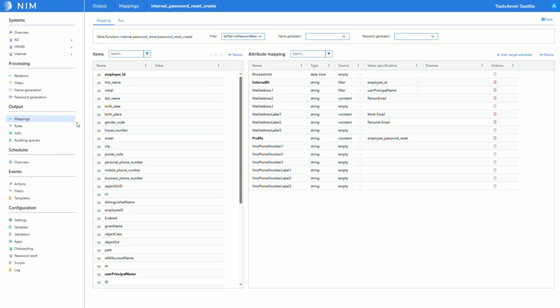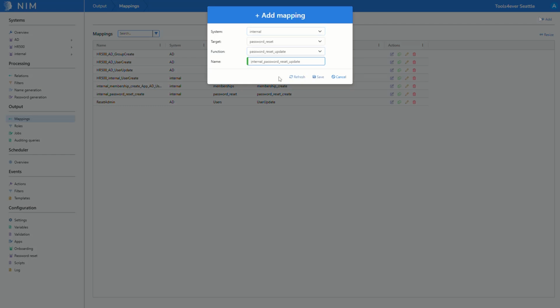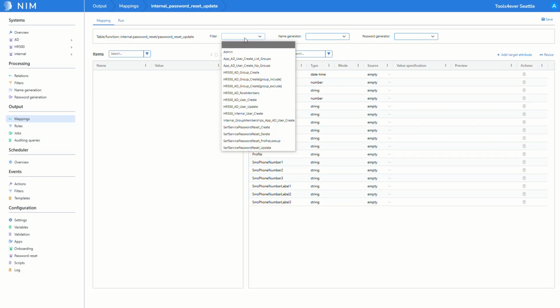Now we will create the update mapping. This mapping will update existing records in the internal password reset table. Click Add to create a new mapping. In the Add Mapping window, provide the following details as shown and click Save. In the Table Function dropdown, select the Update filter that you made in Step 3.